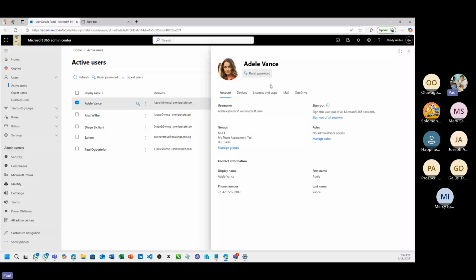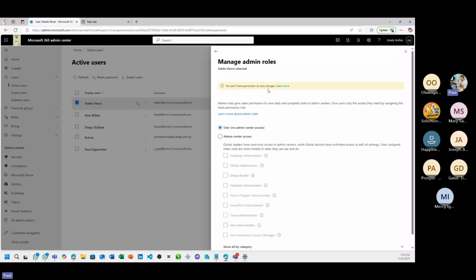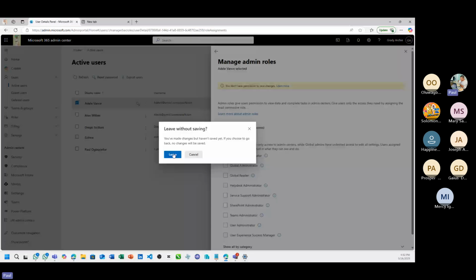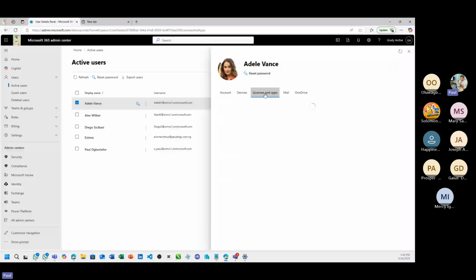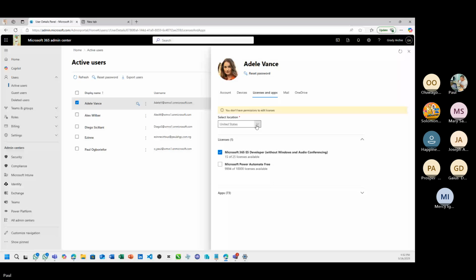Talking about role, I'm not sure if you'll be able to give them role. Yeah, you don't have permission to save changes because obviously I can't assign role to them, right? But once you click here, you have permission to do a whole lot. You can assign license. You don't have permission to edit license. Wow, really? Okay.